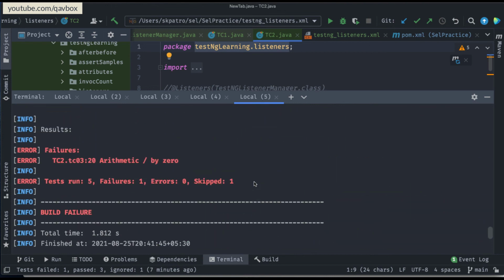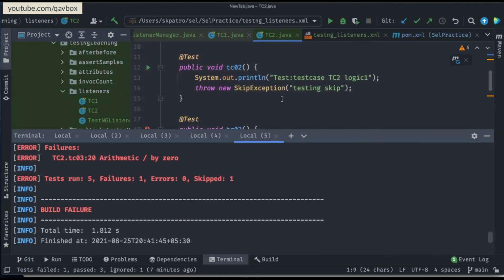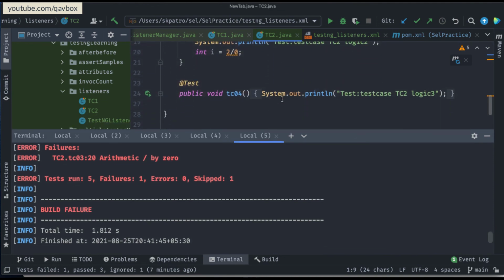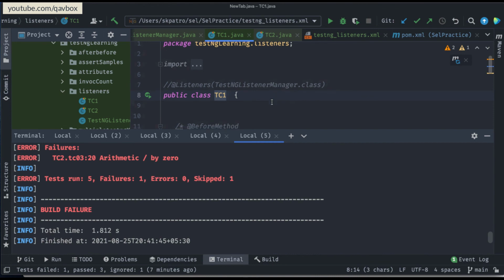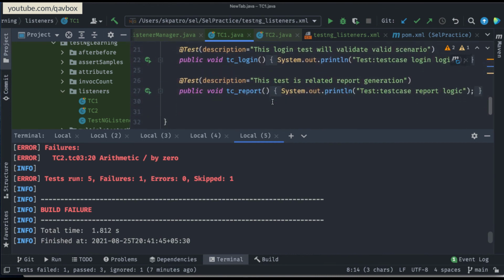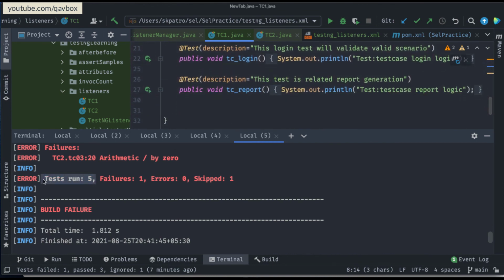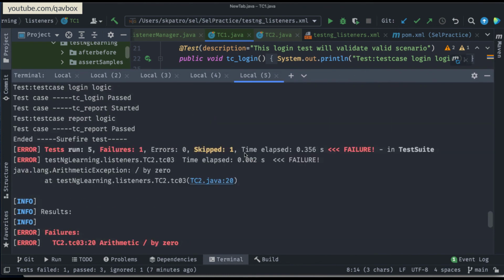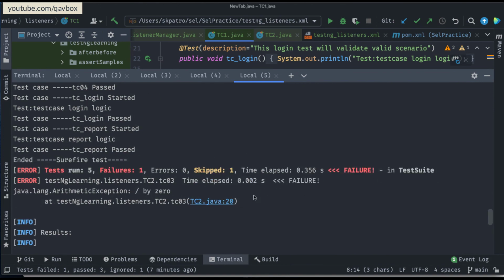You can see here how many test cases we have in total. In test case 2, I have 3 test cases. In test case 1, tc1, I have 5. So the total test cases that ran is 5. One got failed, one got skipped. And if you see the entire result, you can see those things here as well.